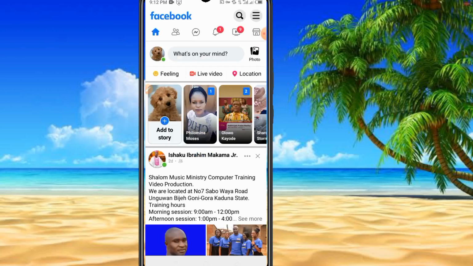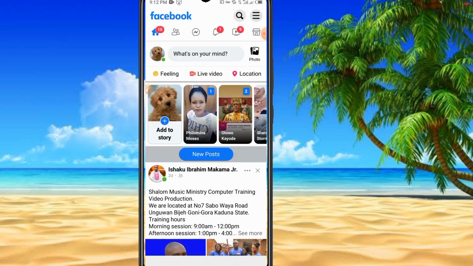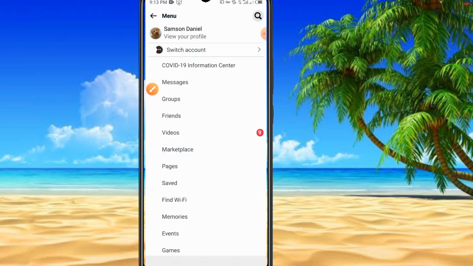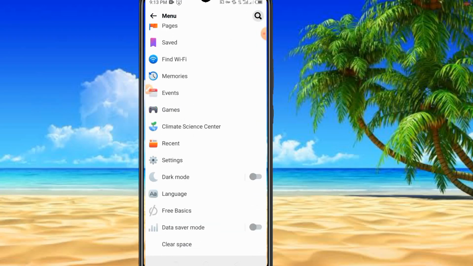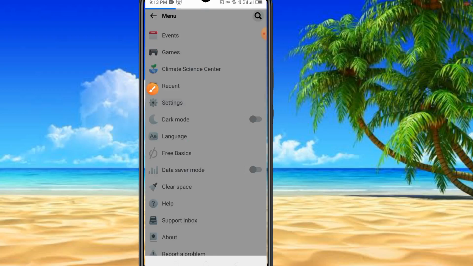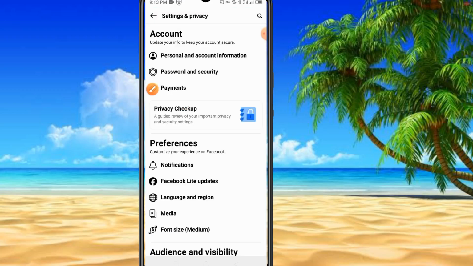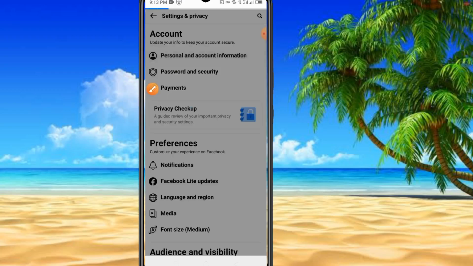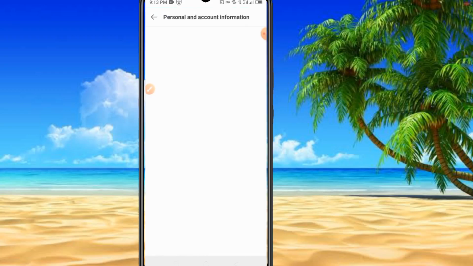This is the interface of my Facebook. The next thing you're going to be doing is to click on these three dots on your right hand side. Once you click on it, it will come up like this, and here you have to scroll down and click on Settings. Then it will open up like this, and here we click on Personal and Account Information.